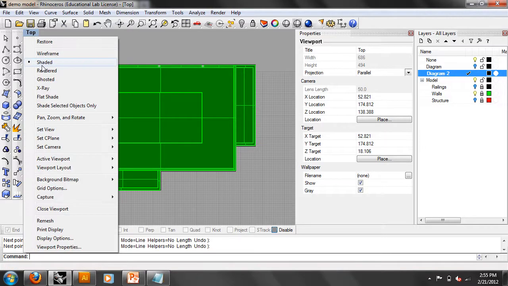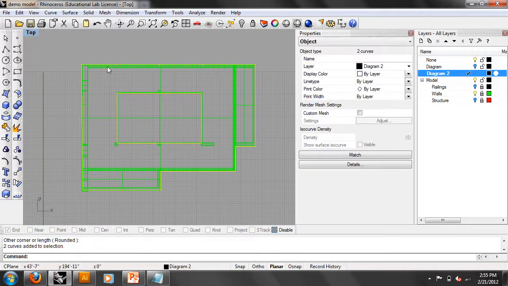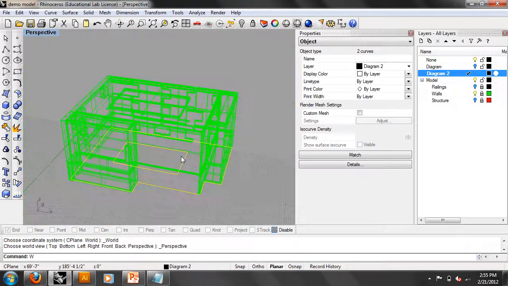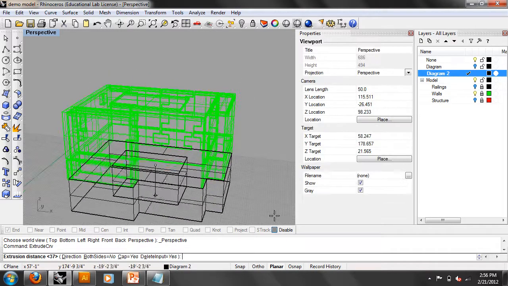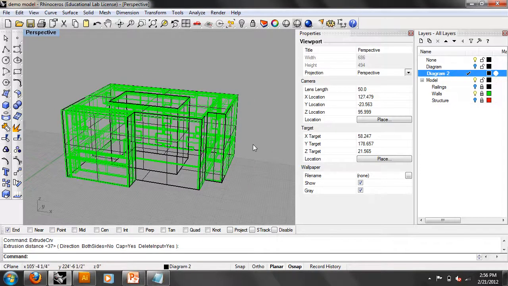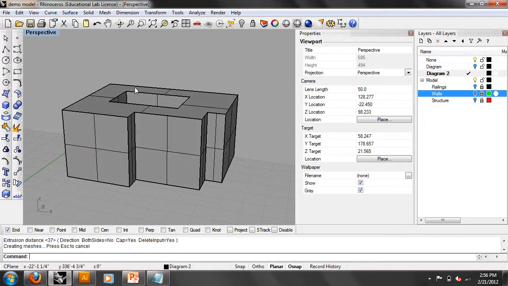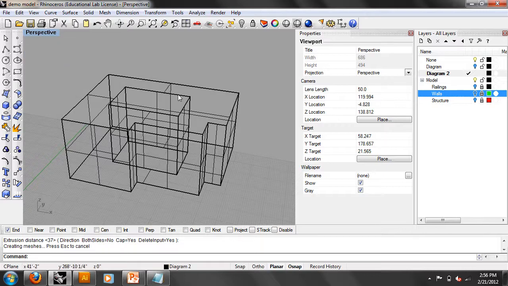It's not perfect, but then I'm going to draw this void on the inside, and I'll take both of those and extrude those. So then I can begin to get kind of a mass study of the building. Or I could do these separately, actually.